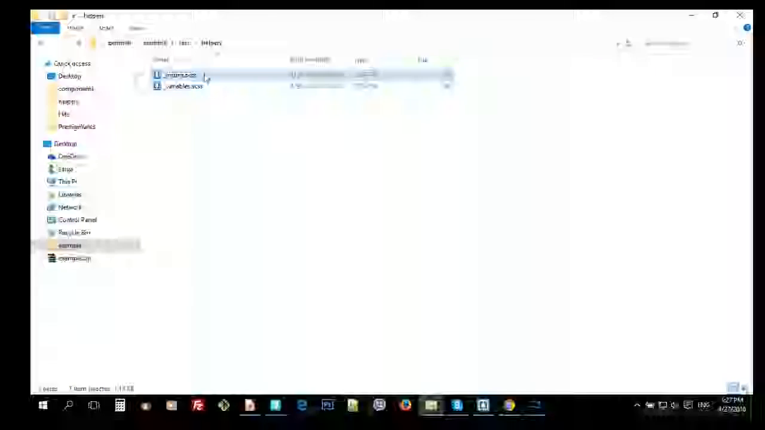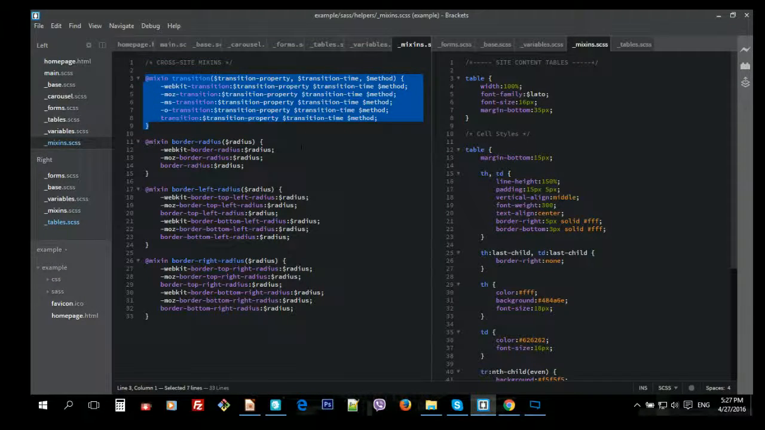Mixins, for example, are also pretty cool. So I have declared here border radius, and also for WebKit, Mozilla browsers, and the others. And I have also used this for the button on the site. I will show you later.